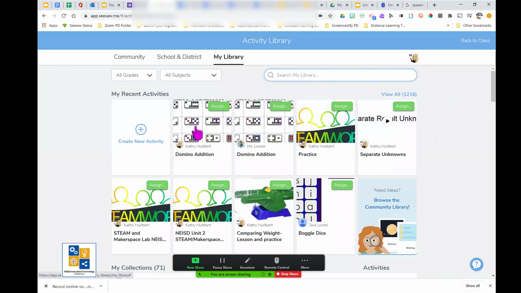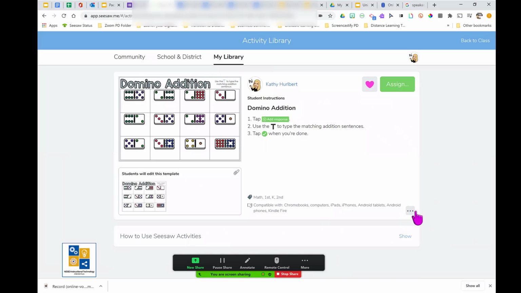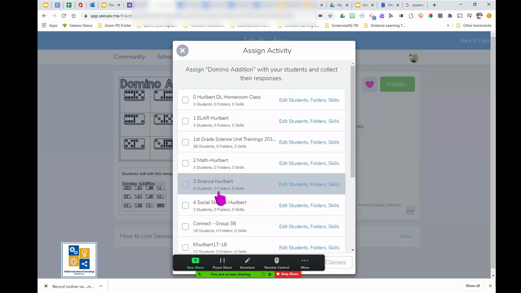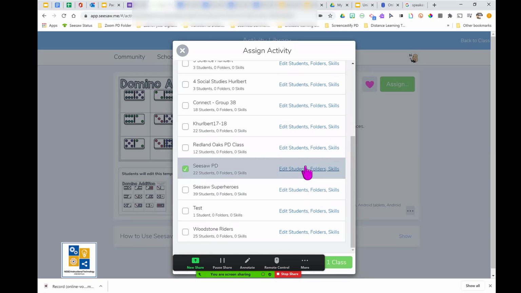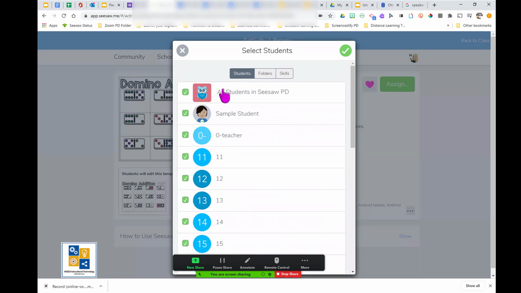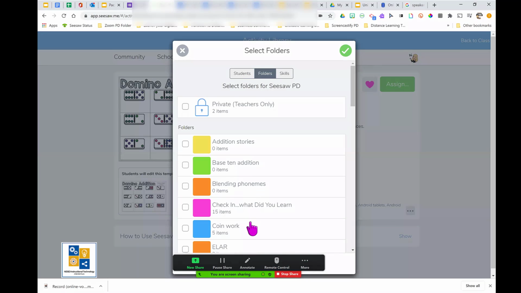And this is a really great way for you to track student progress over time. So when I go to assign the activity, I'm going to find my Seesaw class that I'm going to put this in, and I'm going to go to Edit Student Folder Skills. You can choose to assign an activity to all the kids, or you can deselect and just choose specific kids. You can pre-program an activity to go directly into a specific folder. I can also direct things to go to a private teacher folder.